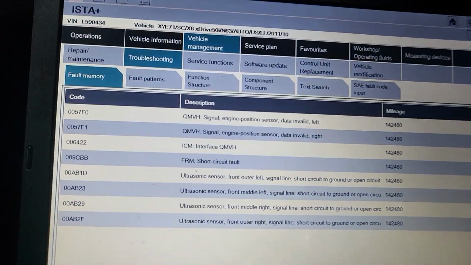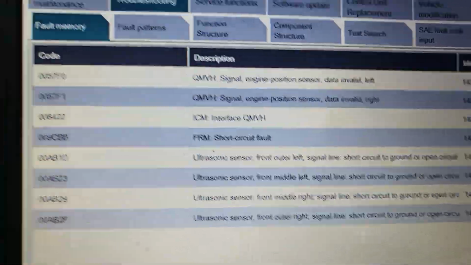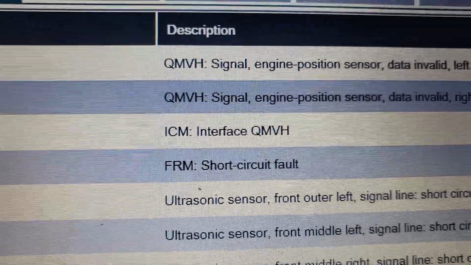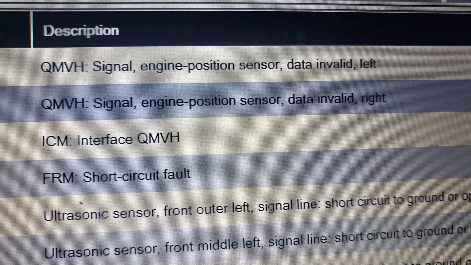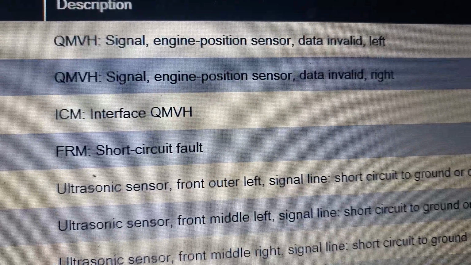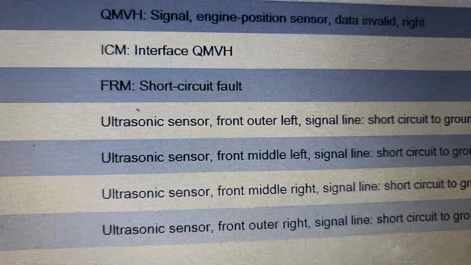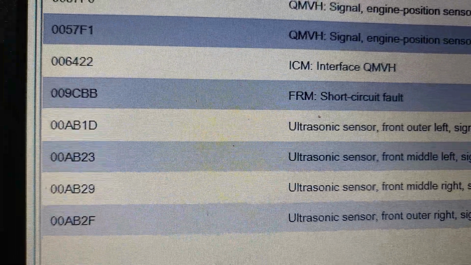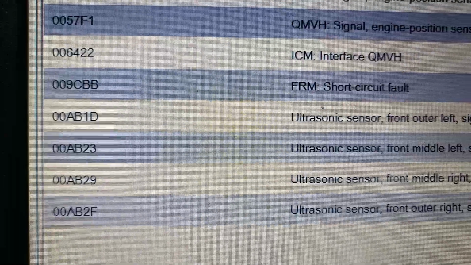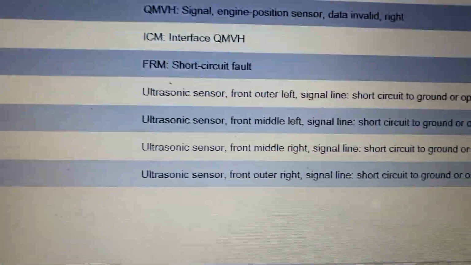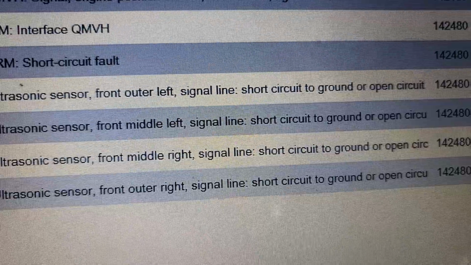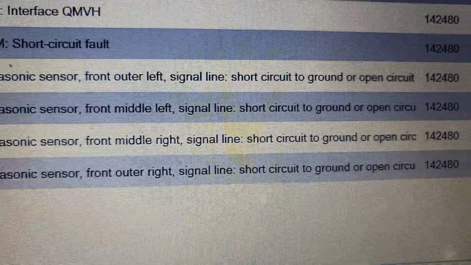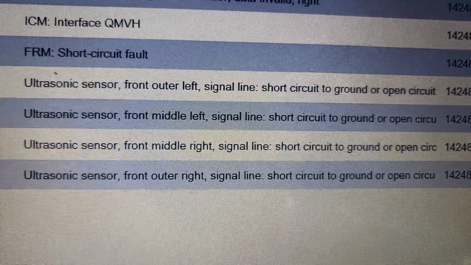Okay, see here, now we have the codes, the same codes we were getting in the other aftermarket programmer. Signal engine position, signal data invalid, left, right. ICOM interface, and then frame short, ultrasonic left. Those are the parking sensors. Those are ultrasonic sensors, front outer left signal line, and right. Those are the sensors on the bumper, if you come close to something, it will beep.